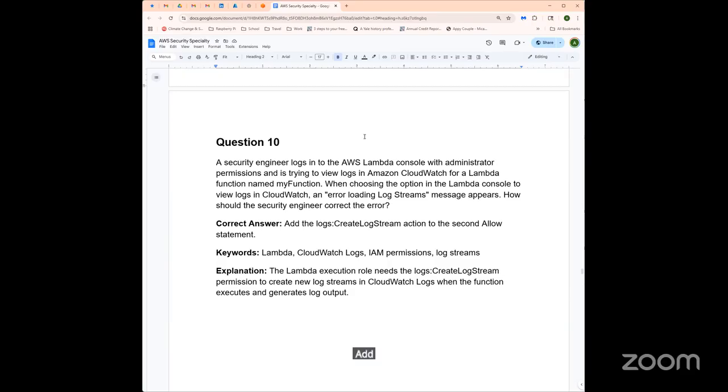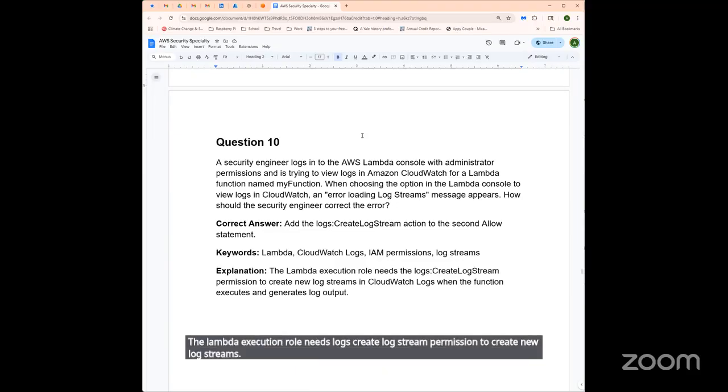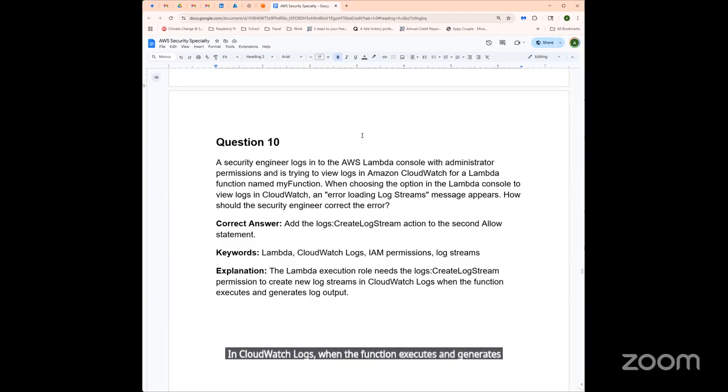Add the logs:CreateLogStream action to the second allow statement. The Lambda execution role needs the logs:CreateLogStream permission to create new log streams in CloudWatch Logs when the function executes and generates log output.